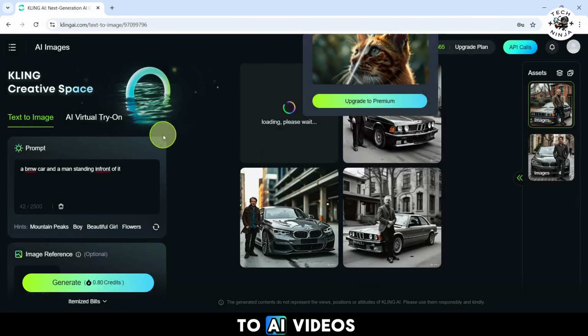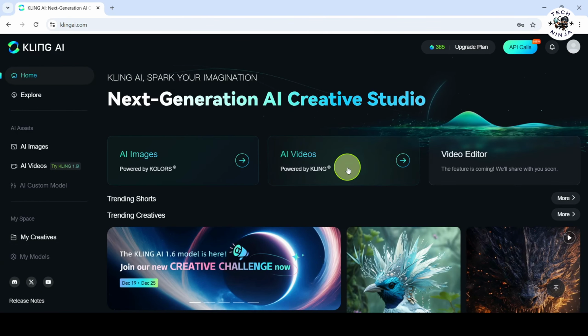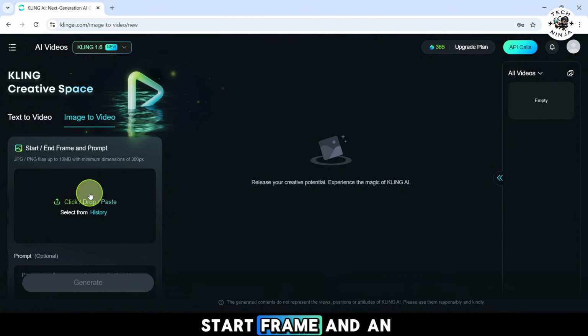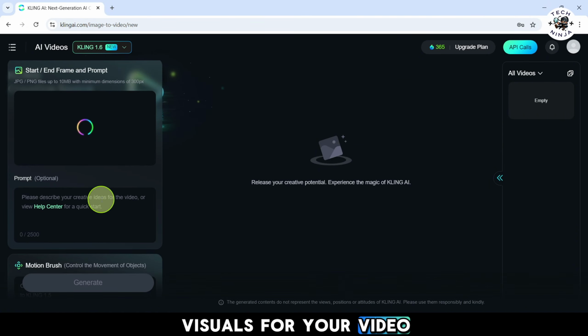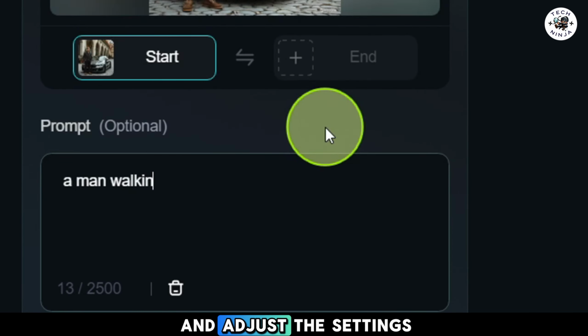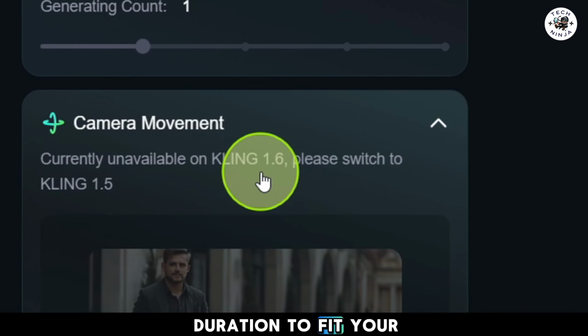Now let's move on to AI videos. Go back to the dashboard and click on AI videos. Start by uploading a start frame and an end frame image. These frames set the visuals for your video. Enter your video prompt and adjust the settings, such as resolution or duration, to fit your needs.